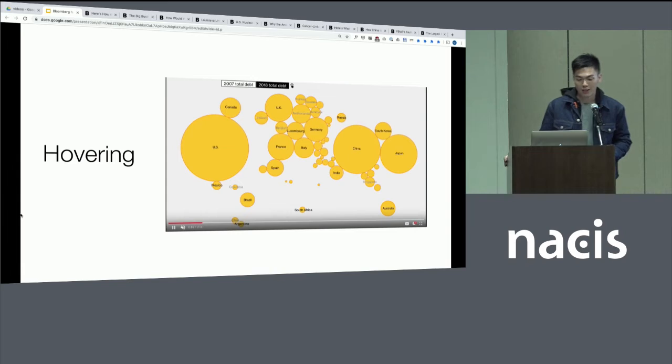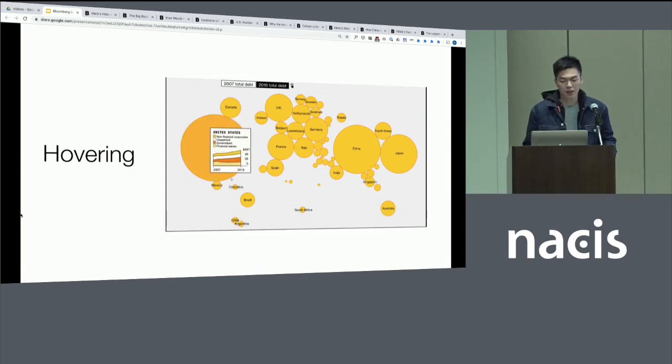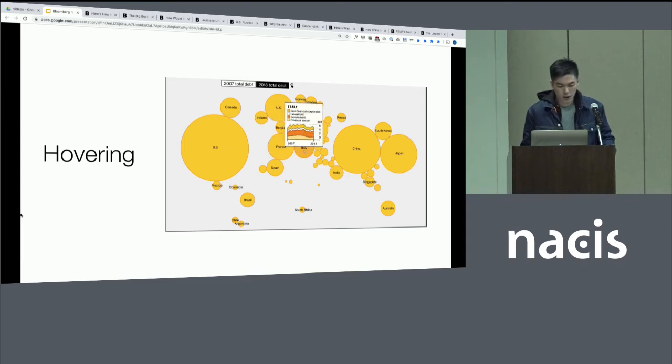Hovering, and we do a lot of hovering over. And this is great when you want to display additional and secondary information. And because certain readers are really looking for more details, AKA nerds like me.